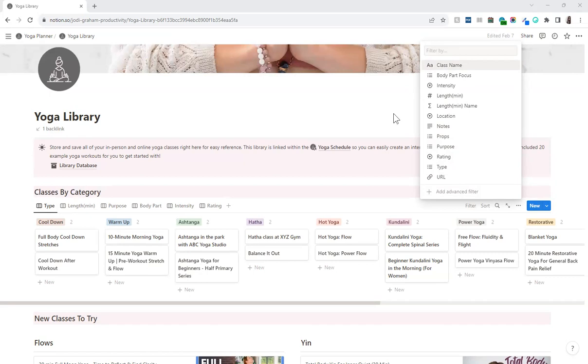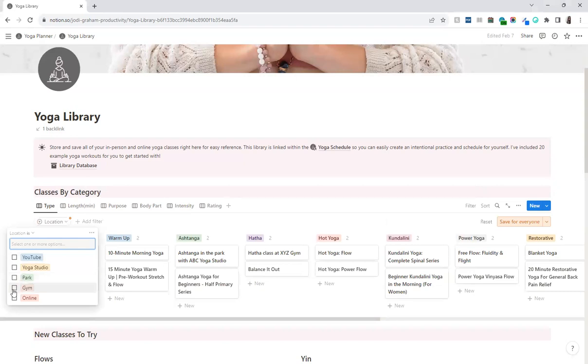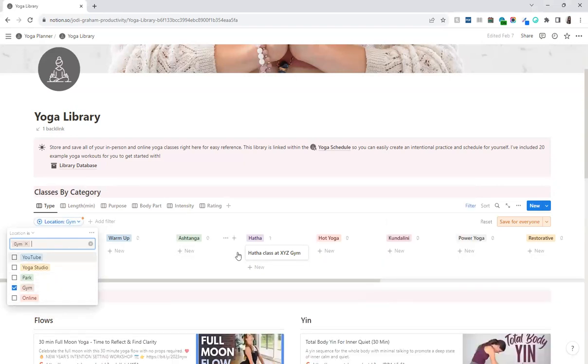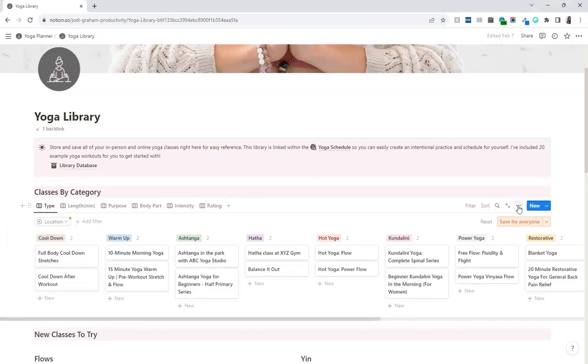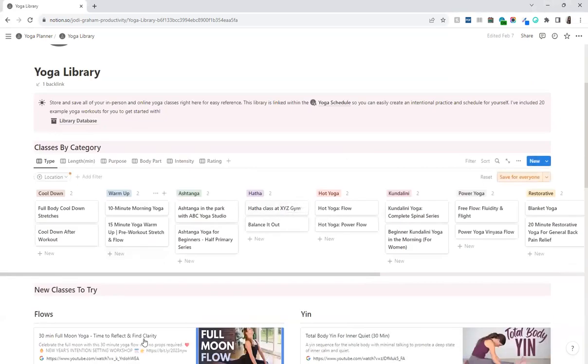And with filtering, you're basically just telling it what data you want to include or omit from the board view. So if I clicked on, for example, location, I could say I only want to show the gym workouts. So you can see now it's only showing this half a class that's at the gym. So I just don't want to check anything. I want everything to be there. There we go. So now it's all back. So you have lots of options for what data is included here or not, and how it's sorted.